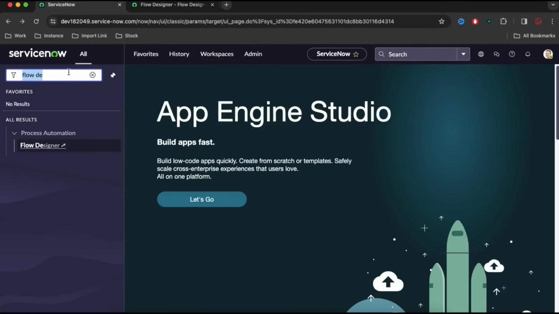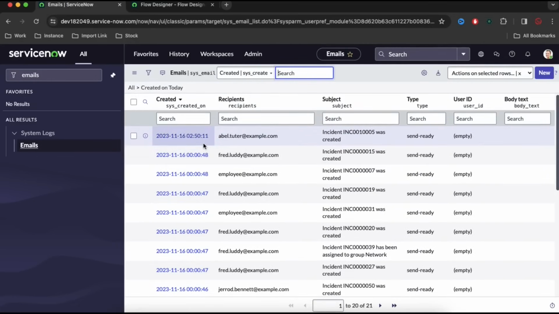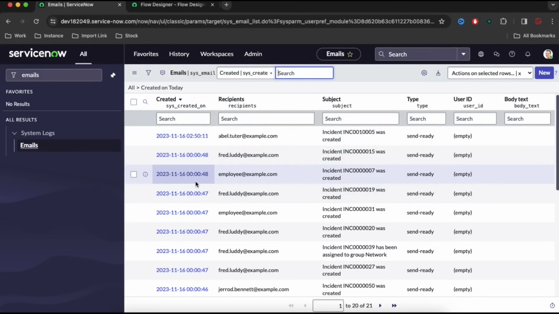Here, if I go back and then type emails, you can see all these emails that have been triggered or generated today are stored under this table called sys emails table. Now I cannot test end-to-end by sending from the third party to the service. You can do that in your actual customer environment. For PDI, they have disabled this option.